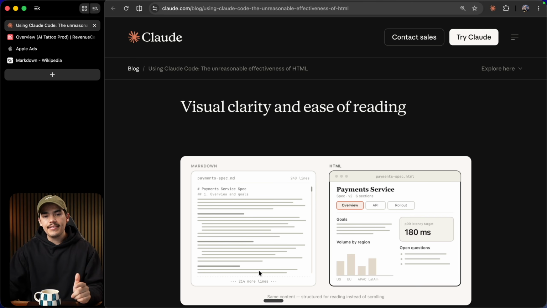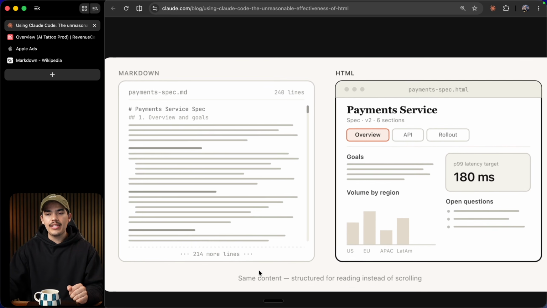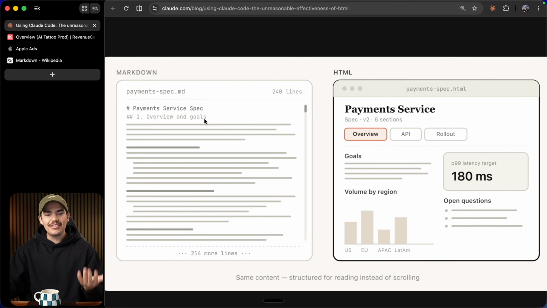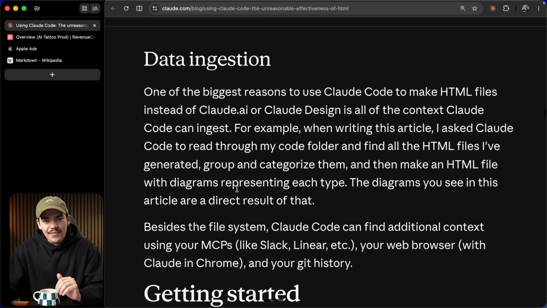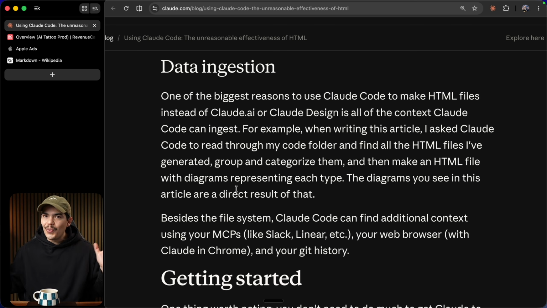The number one advantage is visual clarity and ease of reading. So here you can see, of course, you're basically going to get a mini website in the response instead of just text. Another very important thing is that Claude has a 1 million context window. That's the max. And you can just throw as much data as you want and have Claude generate an HTML that is going to present the data in a very clean way.